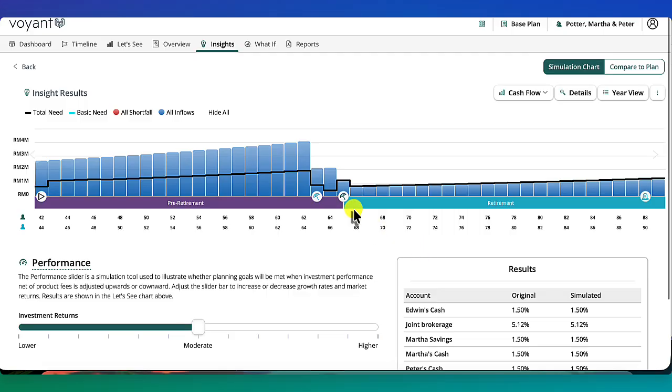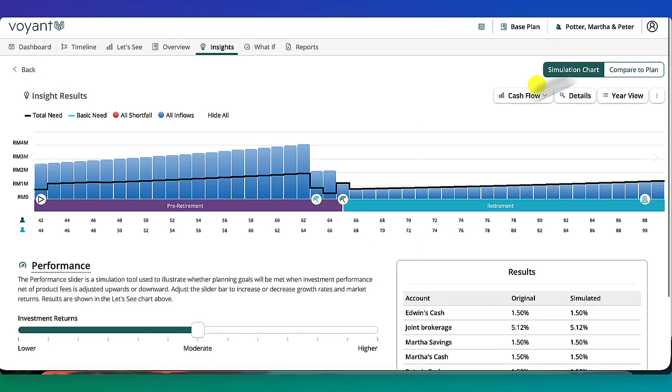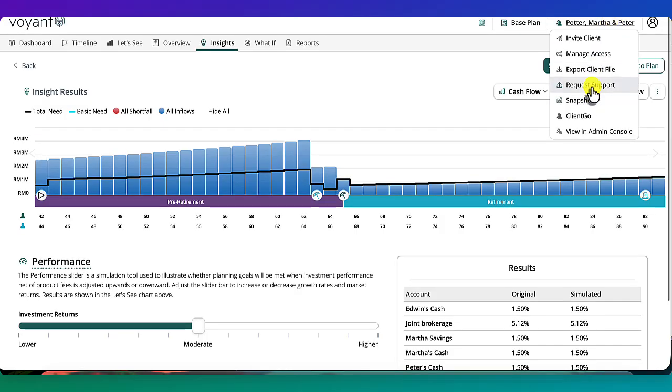As always, if you have any questions when working on a client's case, please feel free to click on the client's name, request support, and we'll be happy to help.